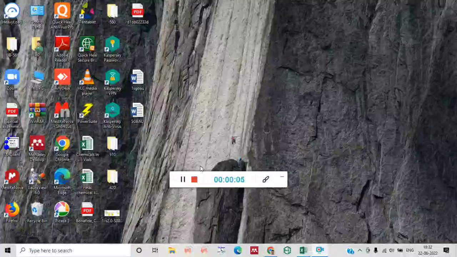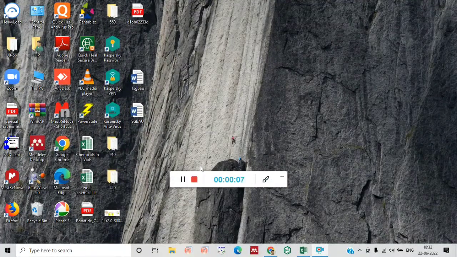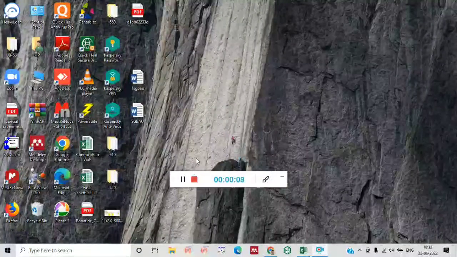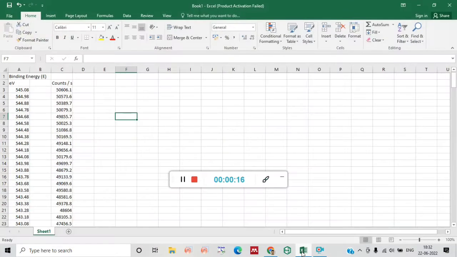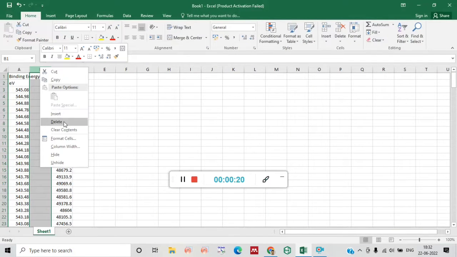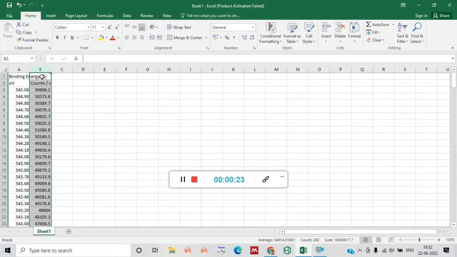Today we are going to see how to deconvolute the XPS data by using Origin software. This is the Excel sheet of XPS data recorded for oxygen, and as you can see, in column A there is binding energy, and column B represents the XPS intensity. What we need to do is copy these two columns.